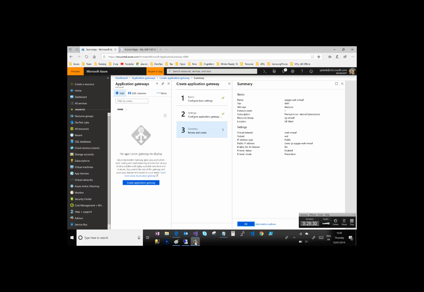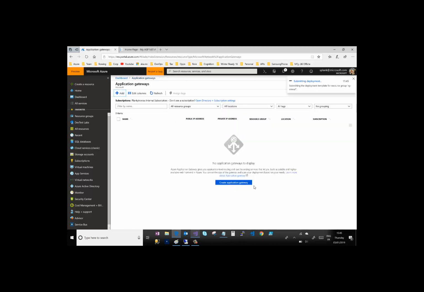Was all that working? Yeah, it was. And so now we've got a summary of everything, and I say OK. And now it's going to go away and build this for me. So it says it's submitting the deployment, it's all in progress, and we're waiting for that to complete. It takes a little while, but it will complete. In this case, because I'm going to use the magic of video editing, it's going to complete amazingly quickly, in no time whatsoever. In fact, it's done it already. Look at that. Create application gateway.